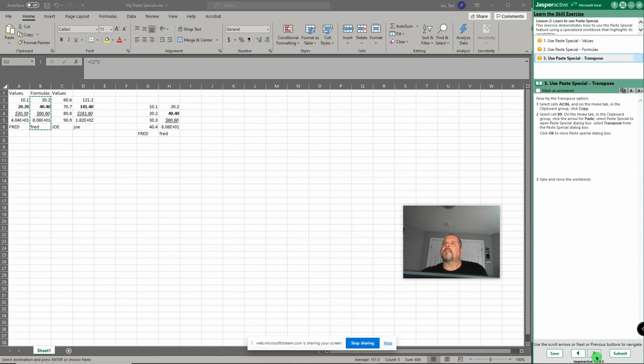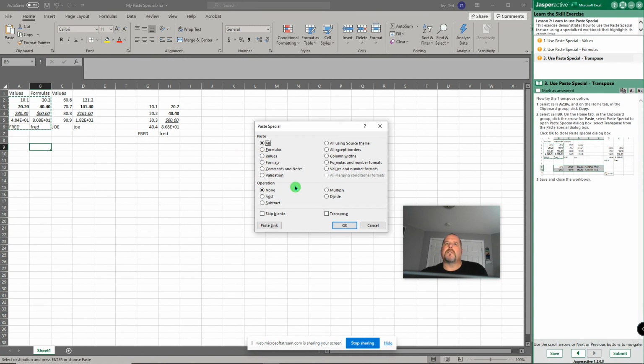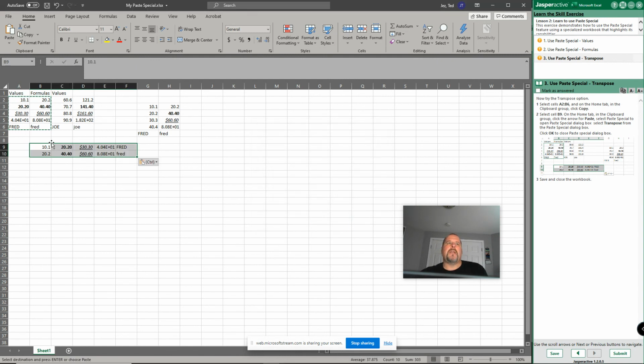Let's see. Next, transpose. Now select A2 to B6. A2 to B6. Copy. Select cell B9. You're going to do a paste drop-down menu, and I'm going to go to, let's say paste special dialog box, and we're going to select the one called transpose, which is right here. Transpose, paste it all horizontally instead of vertically.